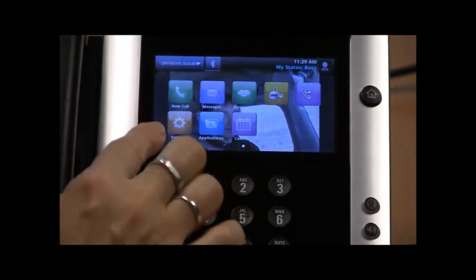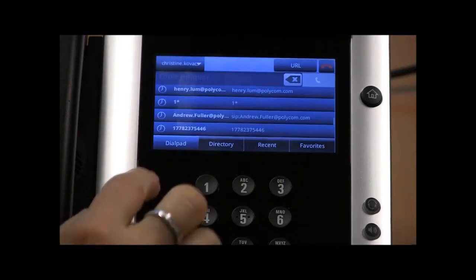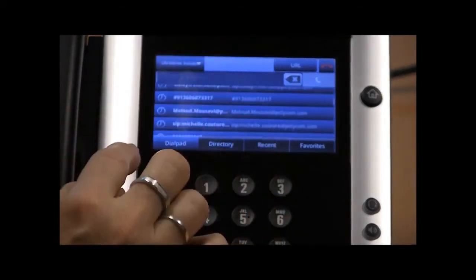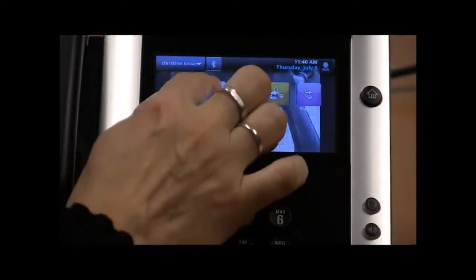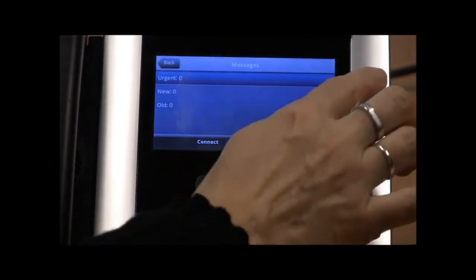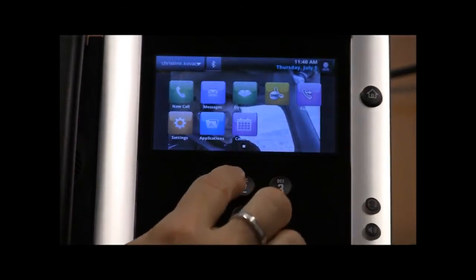From the home view, you can select new calls, and you can scroll up and down to see any of the calls that you have recently made, and by selecting one you can directly call the contact you would like to speak with. From messages, you can get into the message center and access your voicemail, and it also has a number indicator showing how many messages you have.